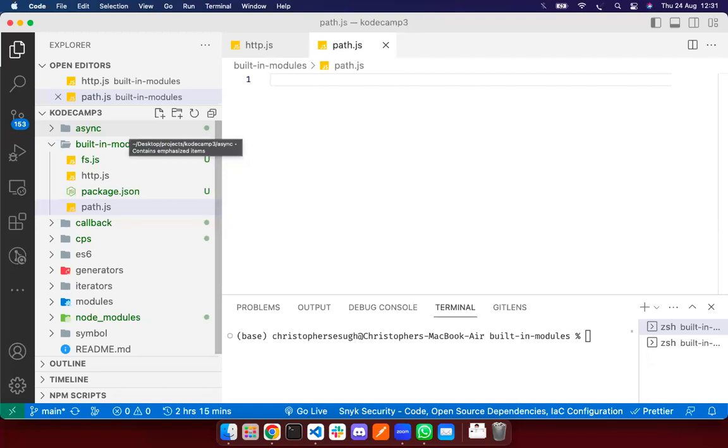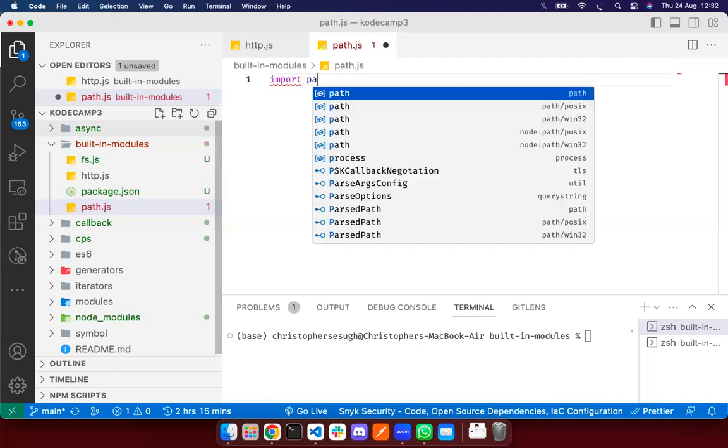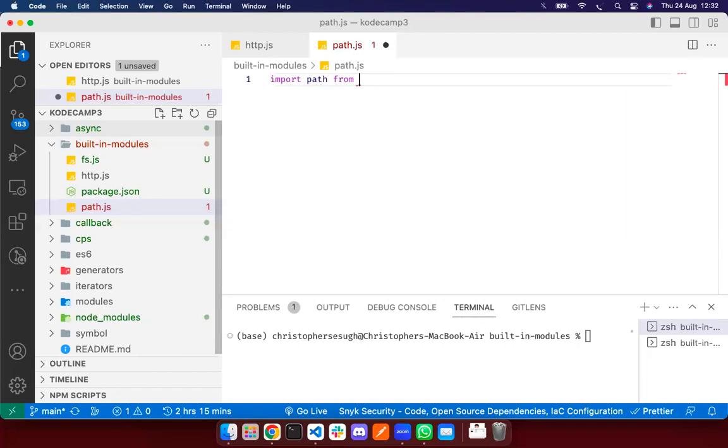So we're going to be looking at some of the path functions like join, resolve, basename, dirname, extname, and normalize. But we won't be covering all of them. At least we'll give 2 or 3 examples, and then we'll move to the next built-in module. So let's assume we have a path, import path from path.